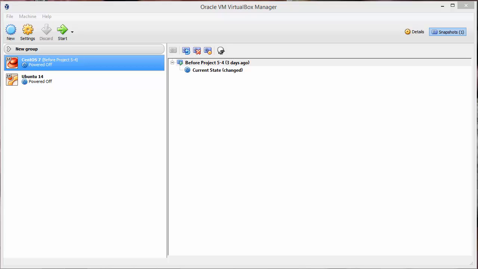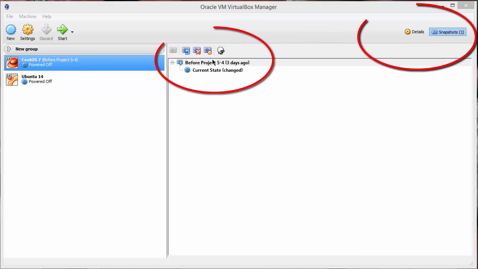Before starting Project 5, verify that your CentOS boots properly after doing Project 4-4, and then shut it down and remove the snapshot.